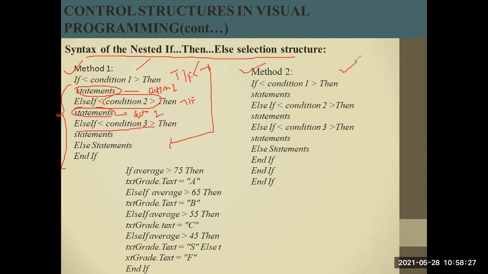This is the second method, where we use if condition one, then we can execute the statement. Then if else condition, then we can execute the statement. Now, what is the difference between these two? In this case, this end if will be used for this one, and this end if can be used for this one, and this end if for the outer loop. Now, this is an example.